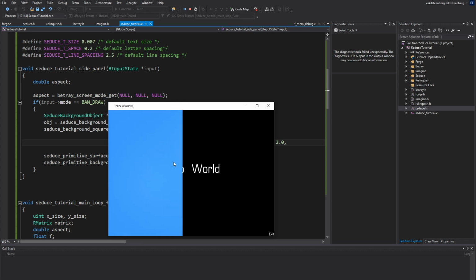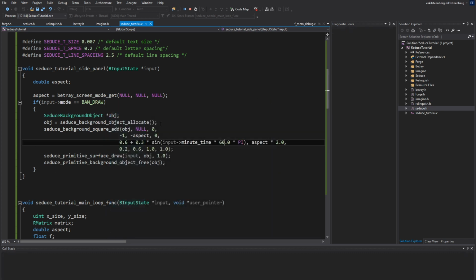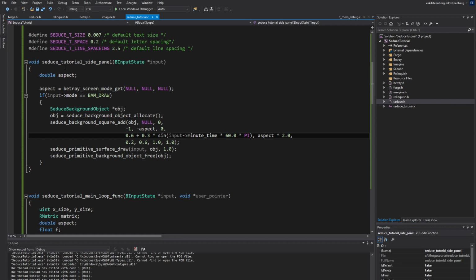That's pretty awesome. This is kind of stupid. You don't want a window that moves like this. But it'd be really nice if you could move it, right? So let's do that.